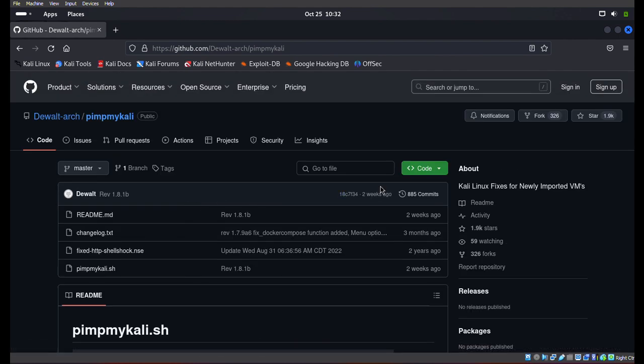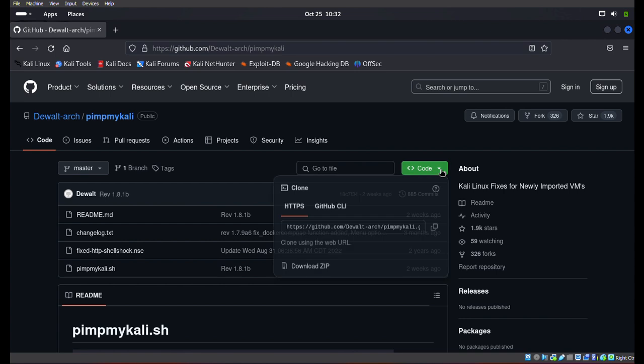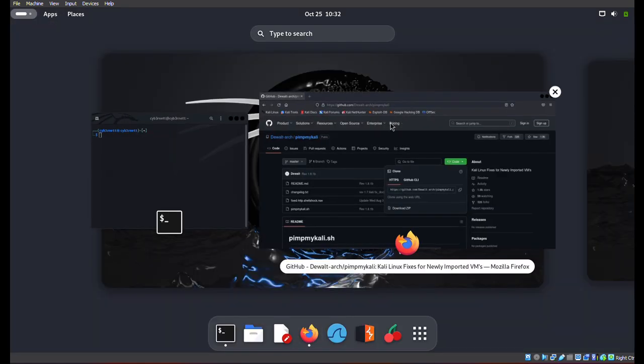What we're going to do is go here, click down here and copy this link. You can also download the zip file, and then you will have to unzip it. So that's that. Let's go back to our terminal.